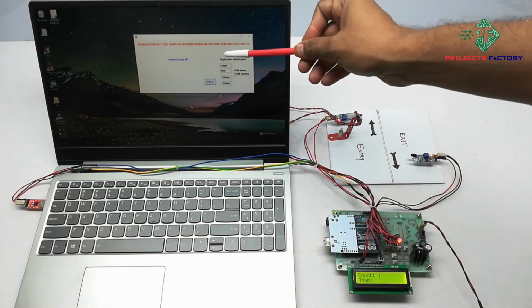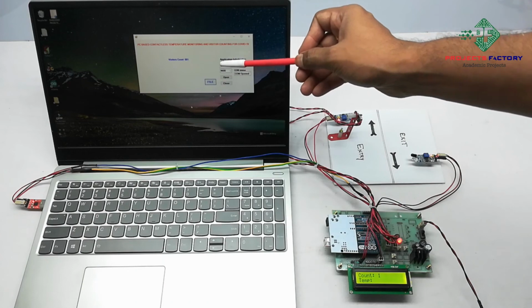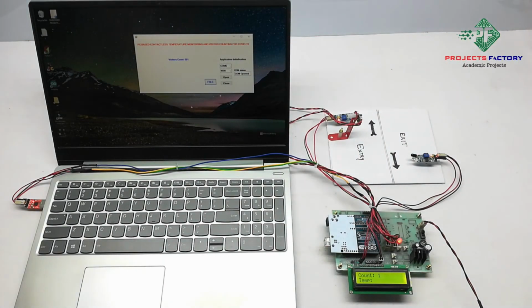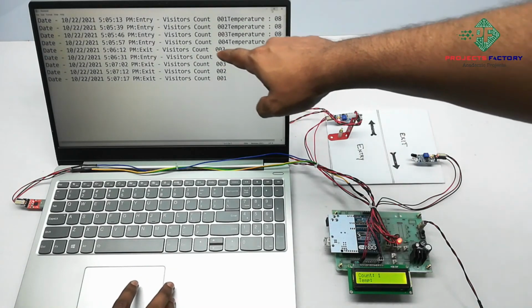Data will be displayed on software as we can see like this. This data will be saved in the text file. Now we have to open the C file. We can see all the visitor data with respect to date and time.